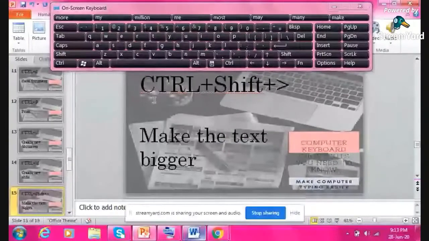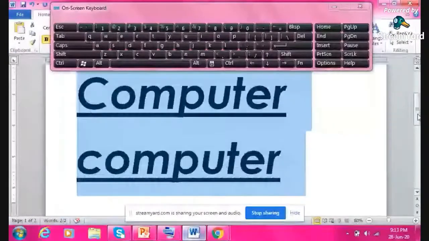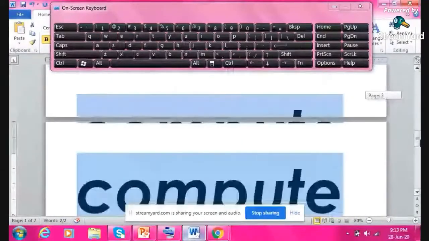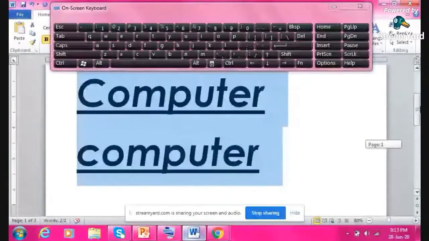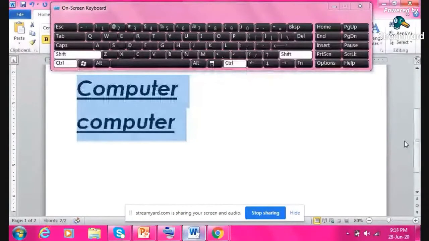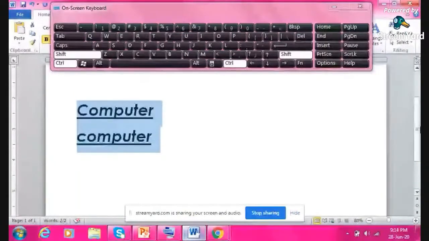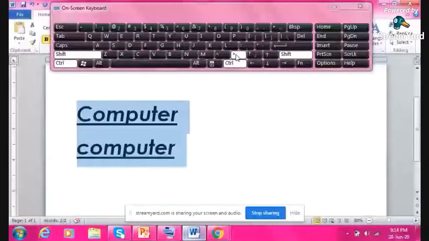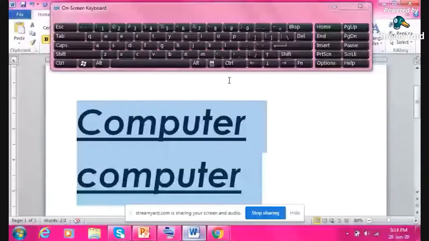Next is Control Shift and greater than sign, which makes the text bigger. Control Shift greater than sign. Okay, so paano ba natin gagawin siya para mapalaki na natin yung text? I-highlight natin yung word, click Control and Shift, and the greater than sign, ma-enlarge na natin yung letters or yung text, mapapalaki na natin. Again, it's Control, hold on, and then click Shift, hold on, and then click the greater than sign. So, the more na click mo sa greater than sign, palaki ng palaki yung ating letters or yung ating words.